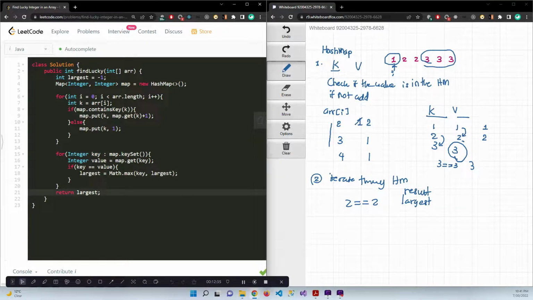There could be a case where it is -1. So if the largest is greater than -1, then we can simply return the largest. Otherwise we return -1. So this is the end of this algorithm.